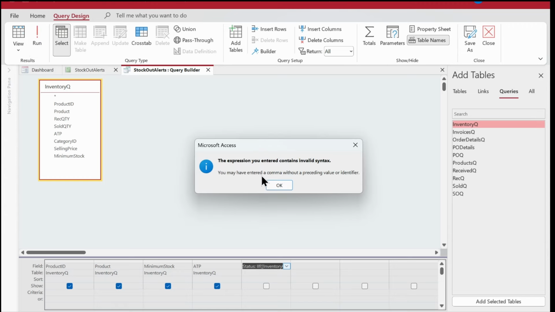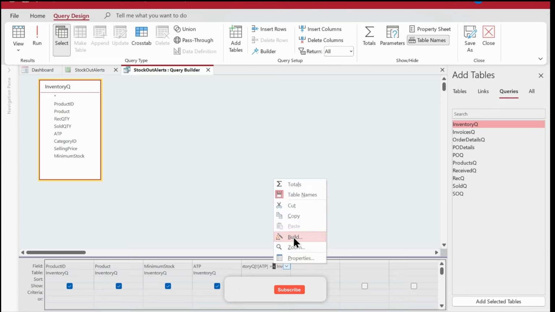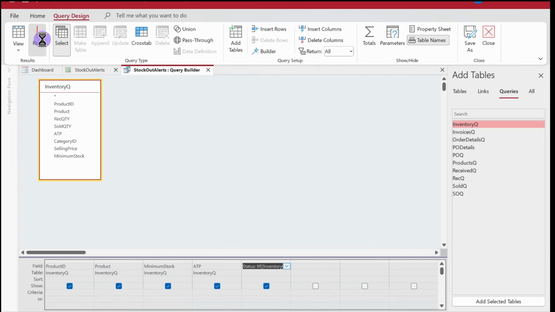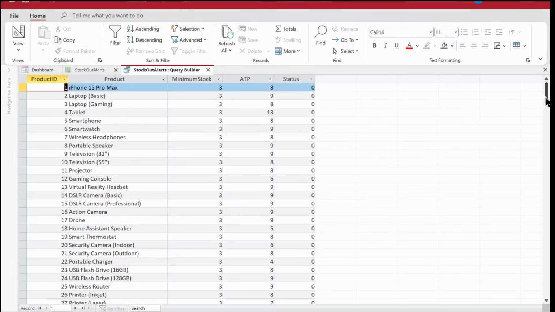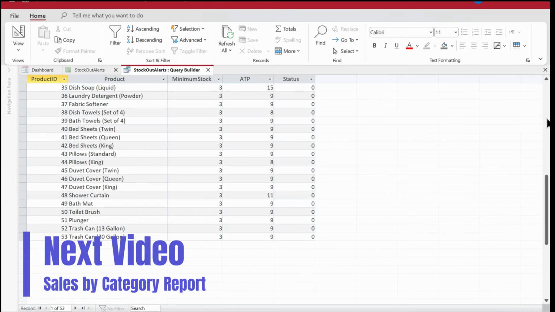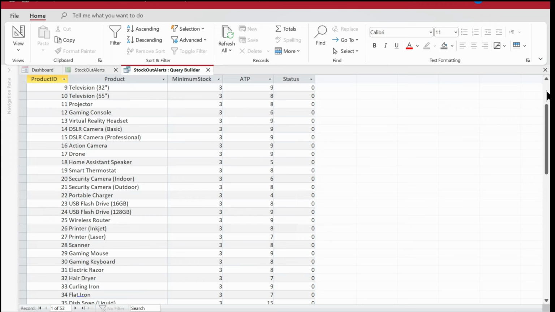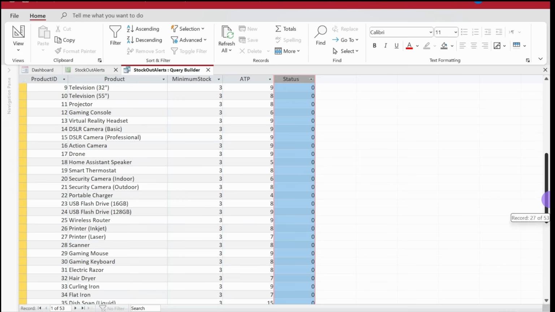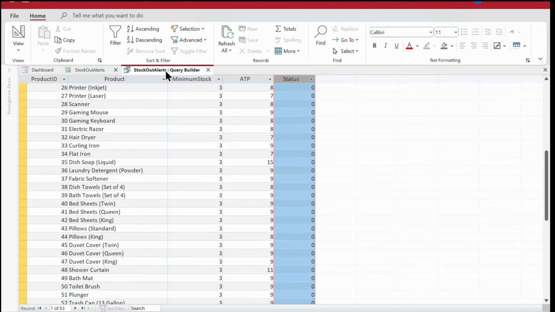And if we run it, it says the expression you entered contains an invalid constant. All right, got it. We'll go to the builder again. So we have to put that here. That's why I see Access yelling back at us. So if we run it, we can see that there is nothing that is going to be stock out in the near future, because everything is 0. For testing purposes, I'm going to change the minimum stock for some of the items so we can test whether the query or alert works or not.